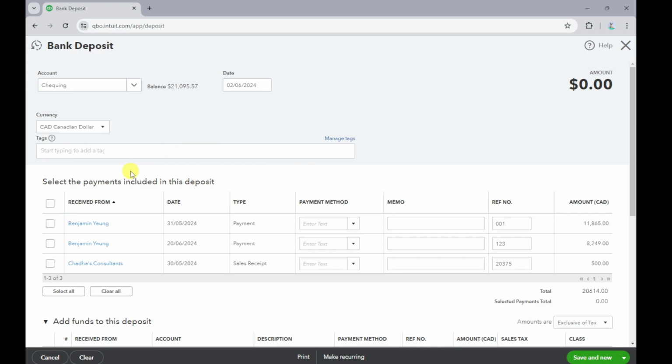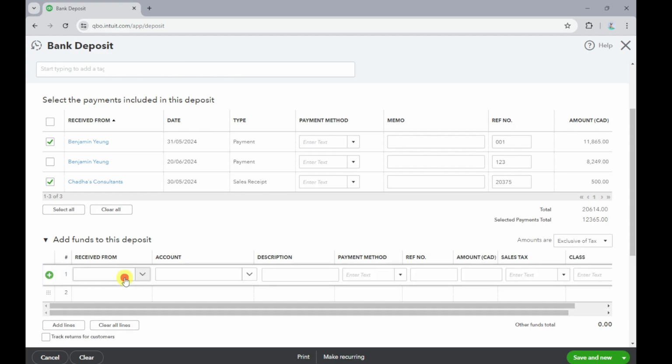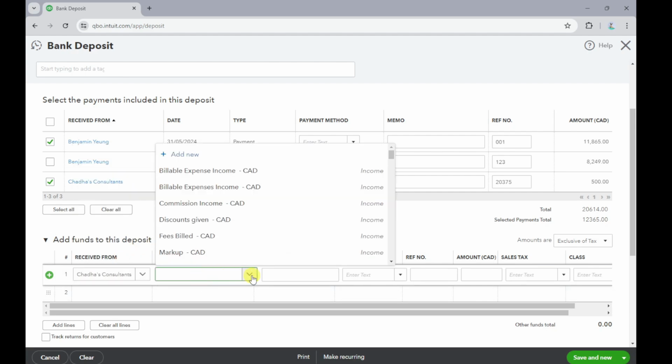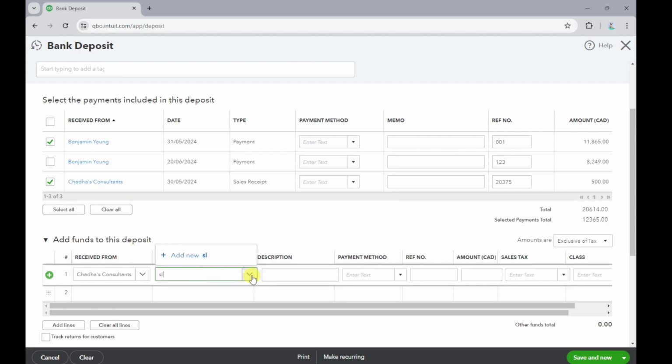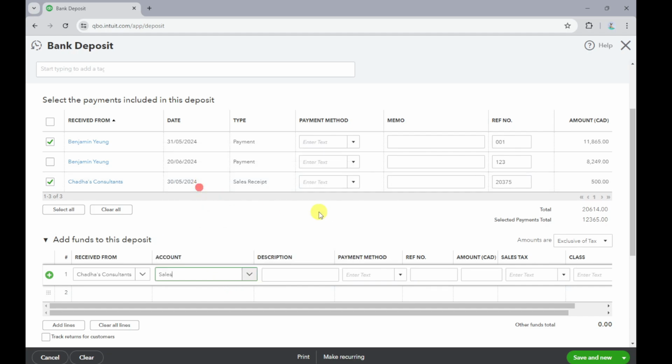And we just need to click off this one and click off this one, and that's all we need to do. And if we had put the funds from Chada's consultants down here and just did the same sort of thing, so we could have gone like this and just said sales. See how we don't even get to say what the product was that sold. So this is really a substandard way of doing it.